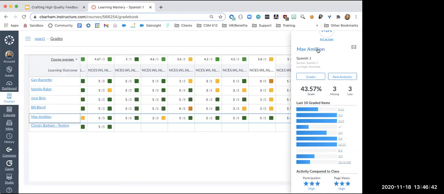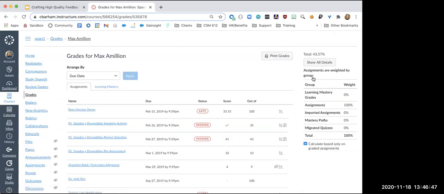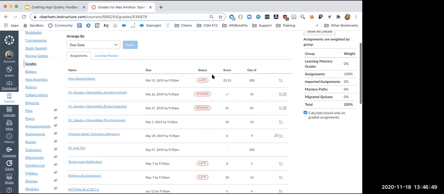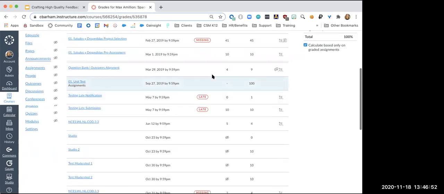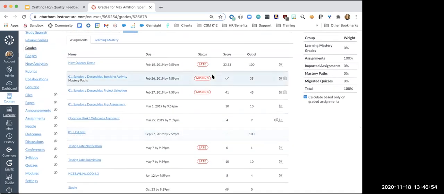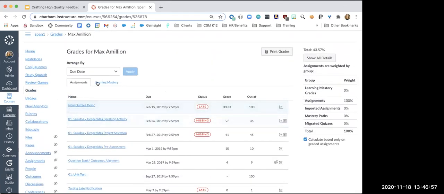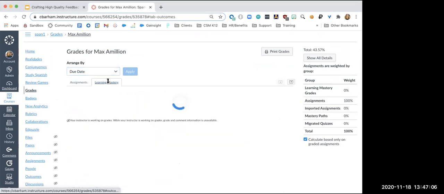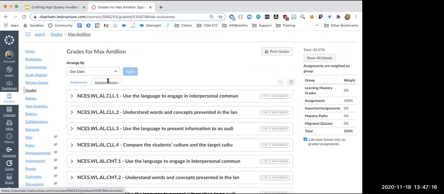So while we're in here, we can go ahead and click on grades too. I just want to show you this view. So you can go in and you can see all of the grades. He's got a few things that are graded, a few things missing, a few things late. You can change this either to assignment group, due date, module, or title as well, whatever view works for you guys. And then we can also click on Learning Mastery. And again, this page will take a little bit of time to load depending on how many outcomes you have tied to your course. So just keep that in mind.